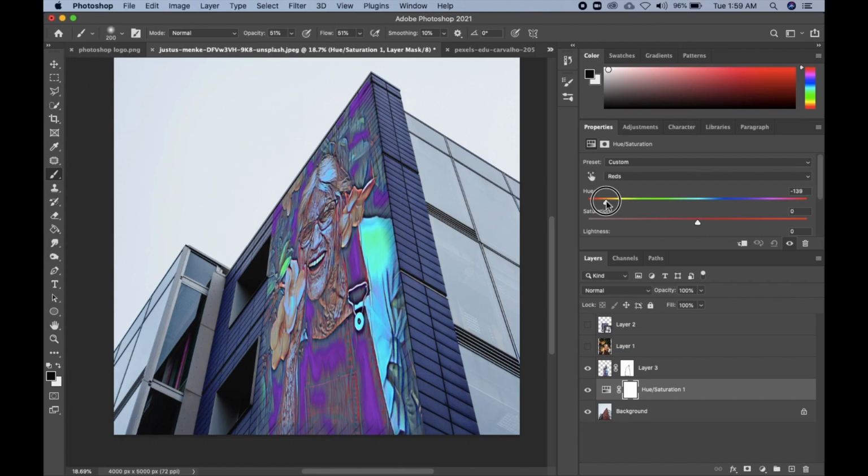So I just make it this way so it's going to fit in with the picture. This looks amazing. And that's the end of the tutorial.